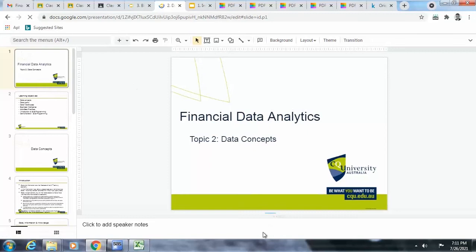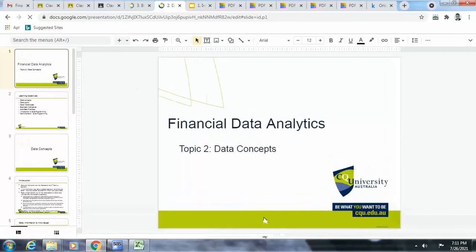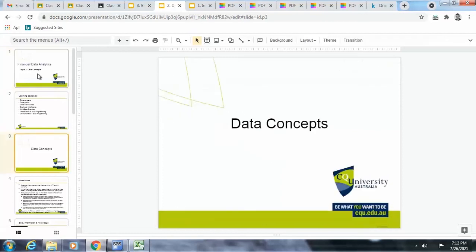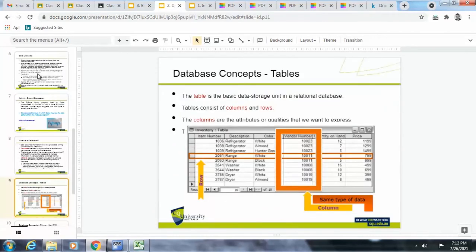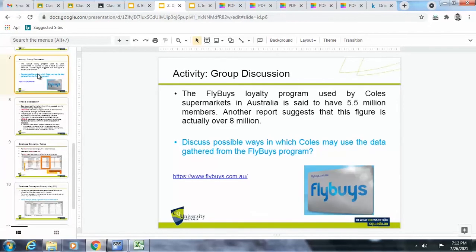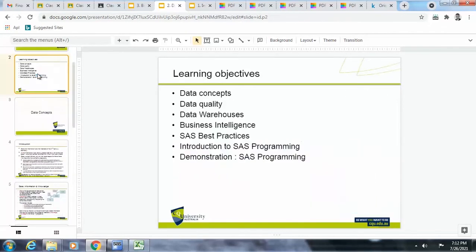I will guide you on your assignment. Oke Pak, thank you. All right. So in this financial data analytics, there is data concept, data quality, data warehouse, business intelligence. My slide is only on data concept there. I don't know whether you guys have the full set, maybe only 9 or 10 slides. So I don't know about the data quality, data warehouse, SAS. I don't see it here. No worries, if there is, I will discuss it with you later. And chapter 3 will be today.